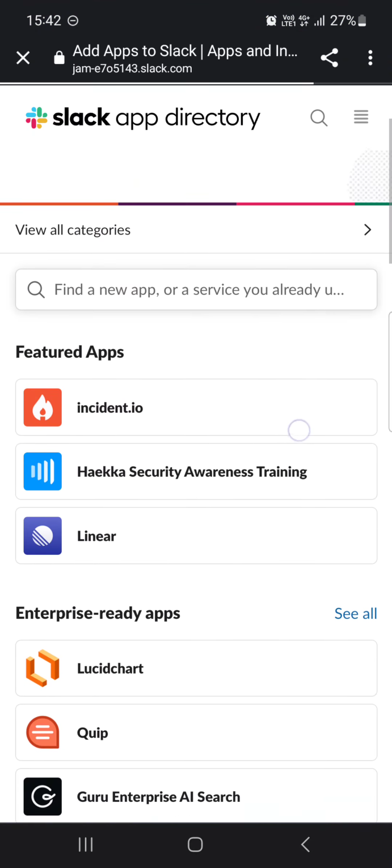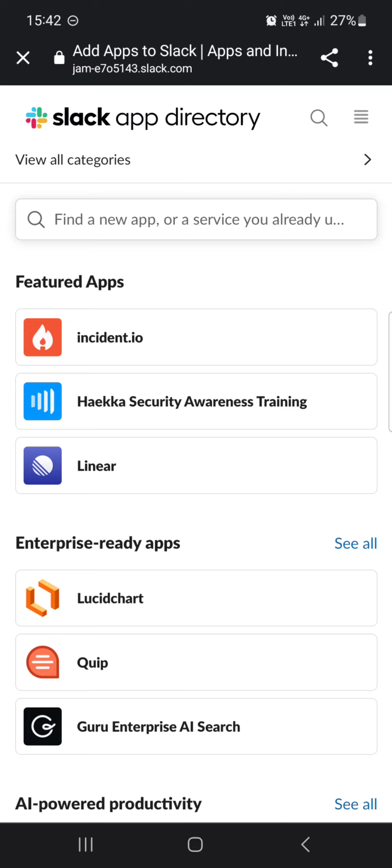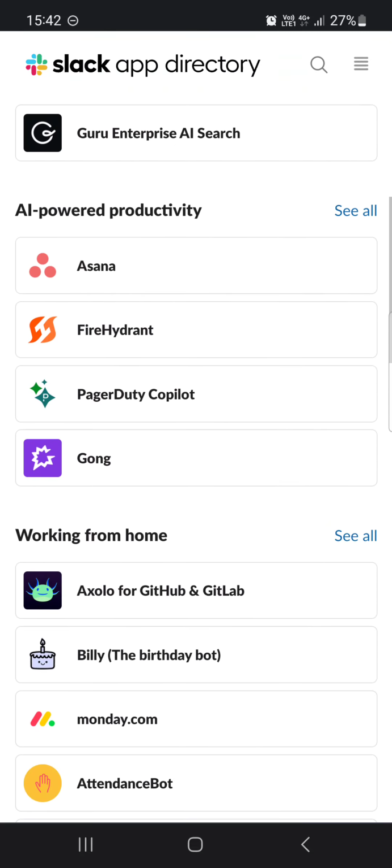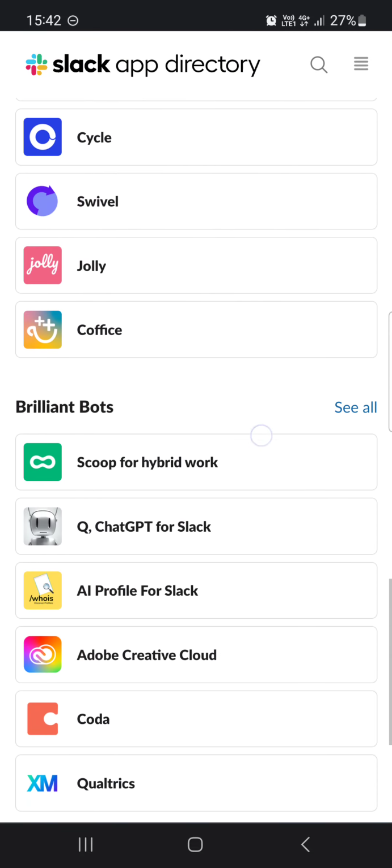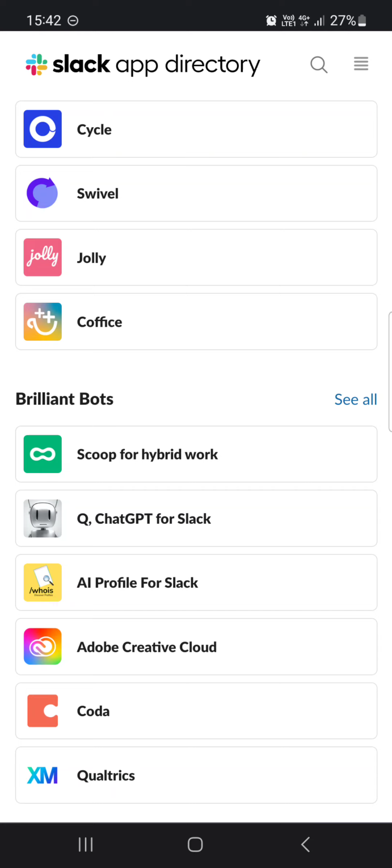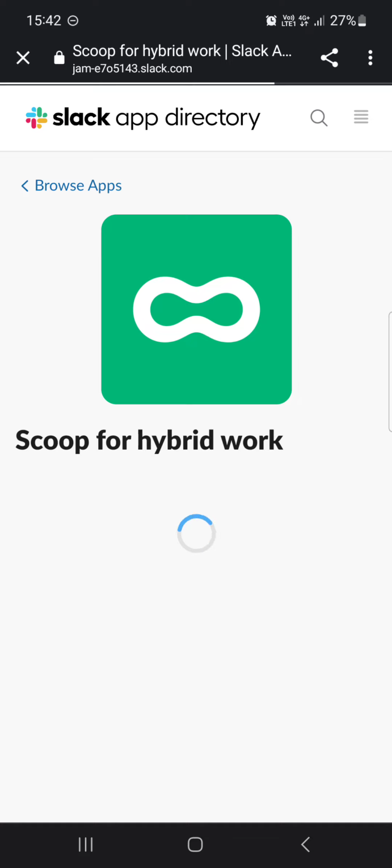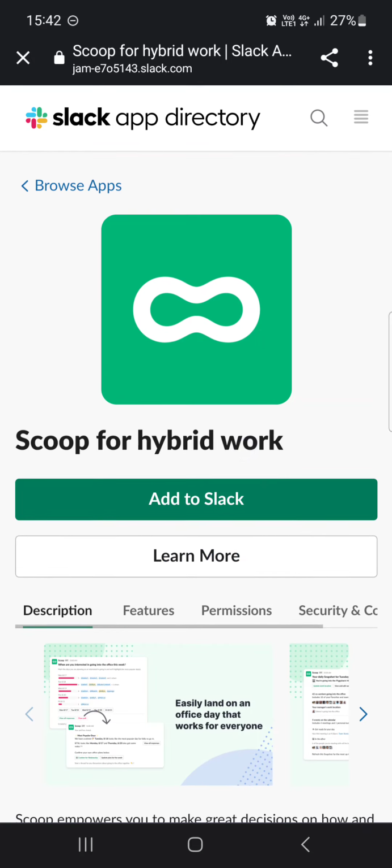And then after the page has loaded, here we have a list of different kinds of apps that we can add. We just scroll down, and at the bottom, under the Brilliant Bots section, we can tap on Scoop for hybrid work. Then the app is going to load again, but after it has finished loading, we can tap on the Add to Slack button right here, which is going to add the Scoop application to our Slack workspace.